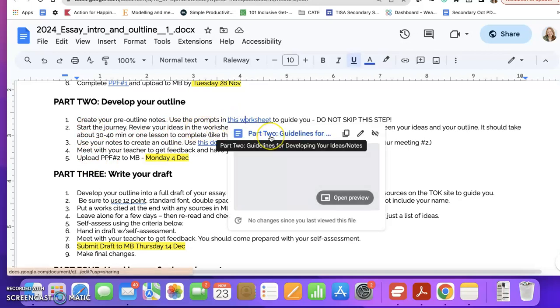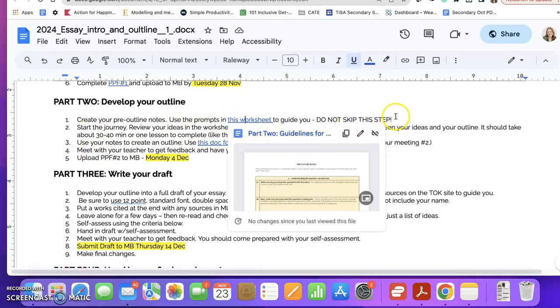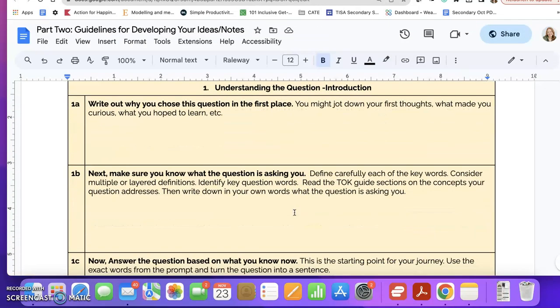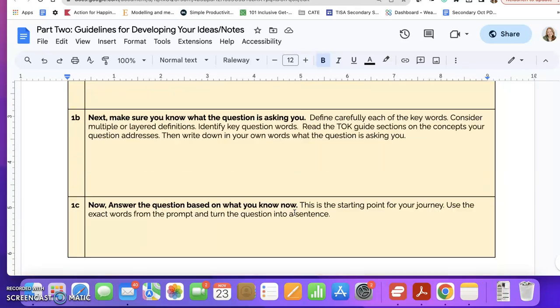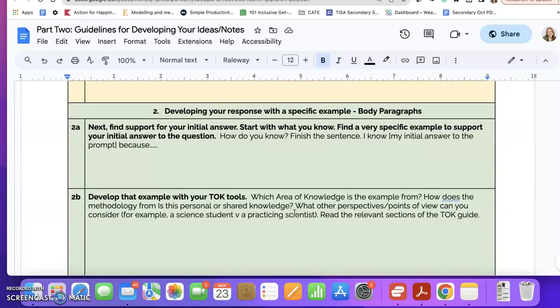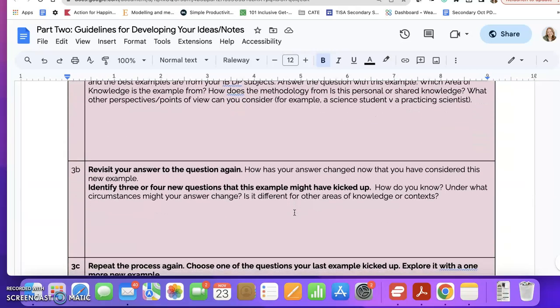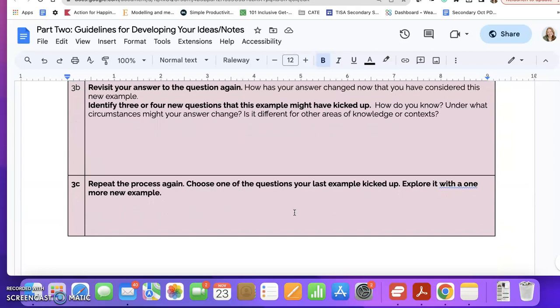First, you want to use the pre-outlined notes. I put in caps, do not skip this step. This is what Einstein said about spending 55 minutes understanding the question and 5 minutes answering it. So if you click on this link, you will find this document. This isn't something that is graded. This is not your outline. This is your pre-outline. And I've added these prompts to help you to think about the kind of things that will help you to be more successful.